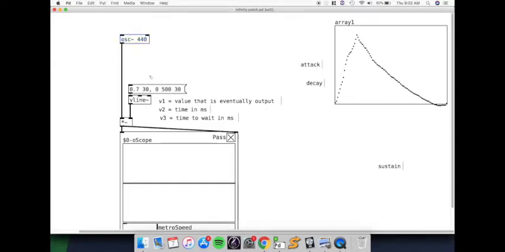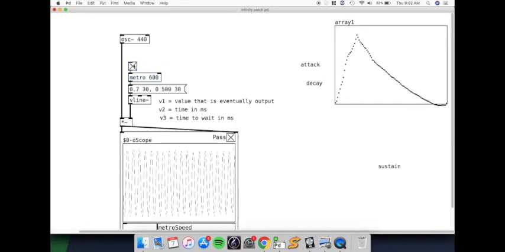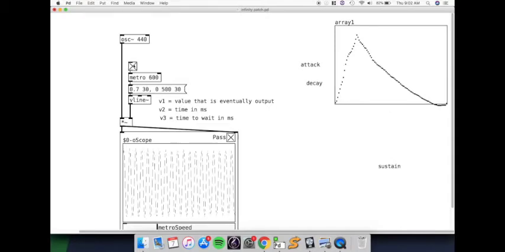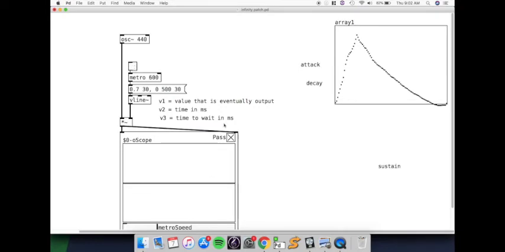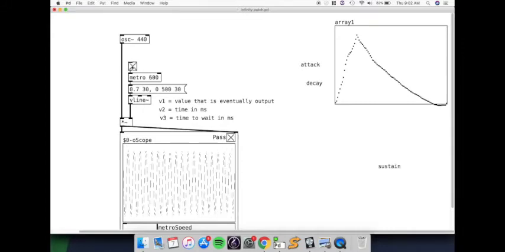What if we used our metro object from the first lesson, and let's just call it 600 milliseconds. Remember, this needs a toggle and an argument. Now you can start to see how we can start to automate things. So in essence, what we just did was make a little metronome for 600 milliseconds.